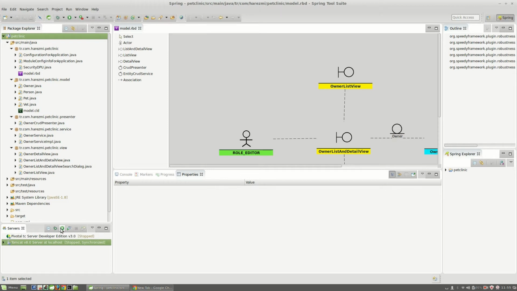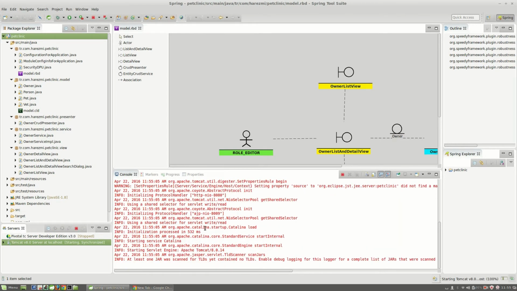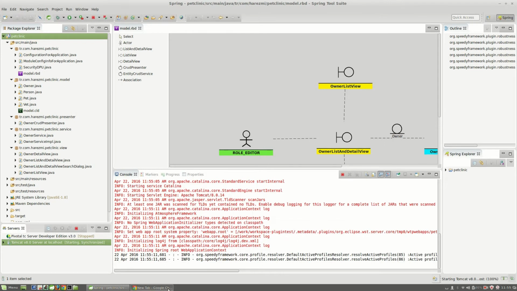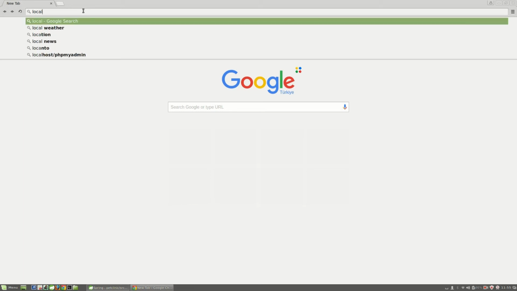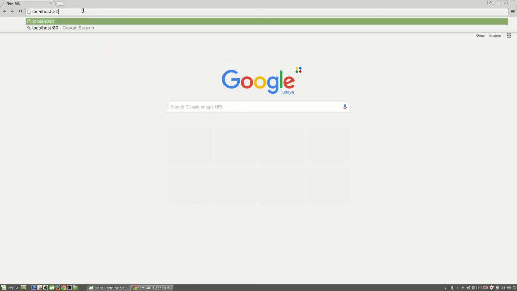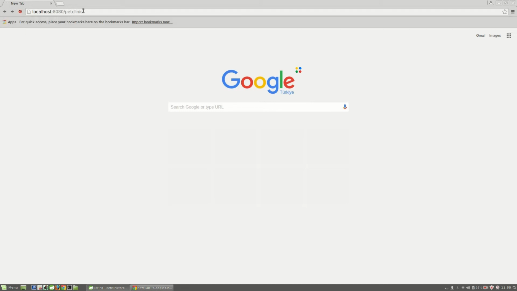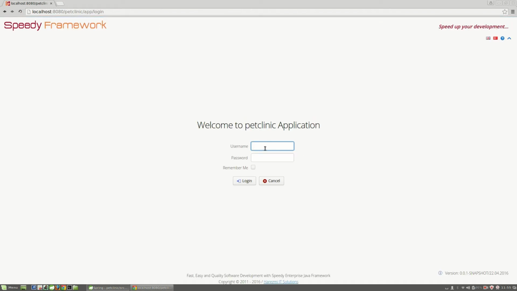Deploy and run the server. Open the browser. Login with user root and test the use case.